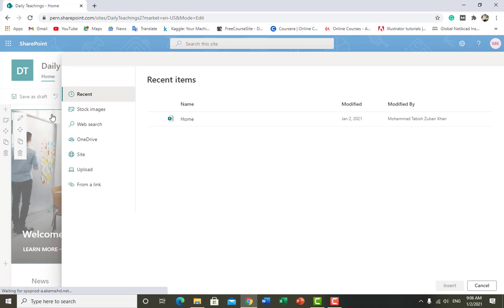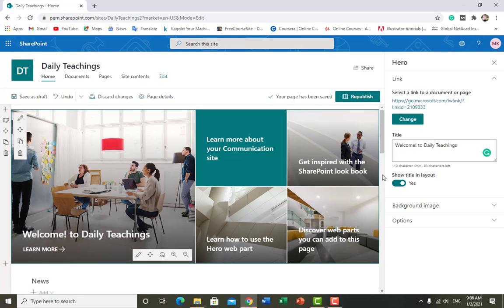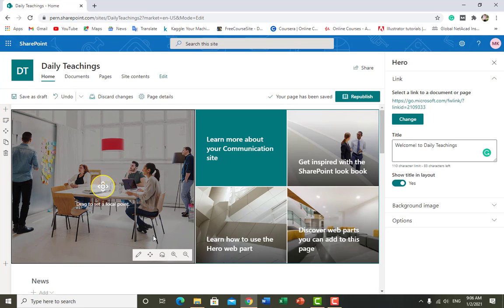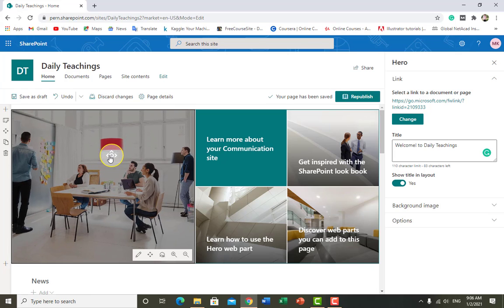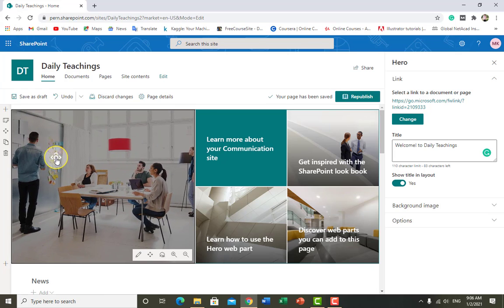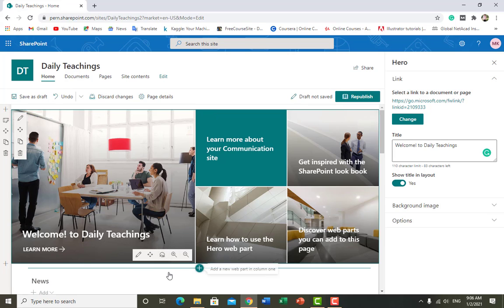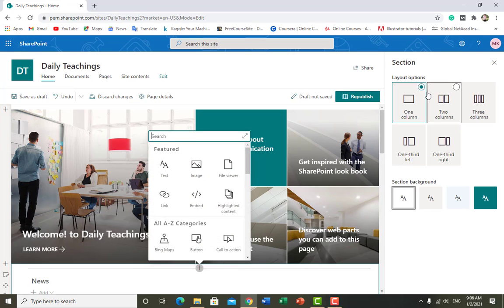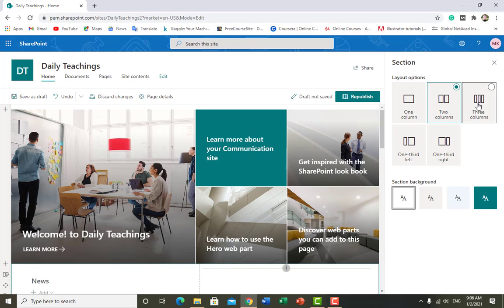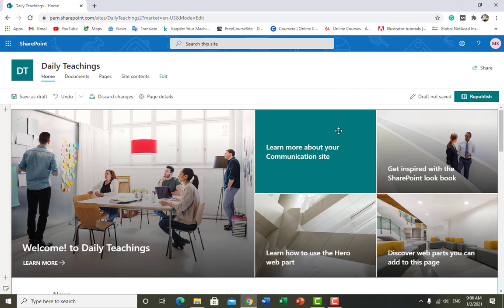And if you want to upload any image, you can upload an image or change the image as well. Just click on this button, and it's asking you about the focus, where you want to focus. Like I want to focus on this side. Now here it is asking me for the layout, meaning I want a one column layout, two columns layout, three columns layout, or one-third left or one-third right. For now I want to select a one column layout. Fine.